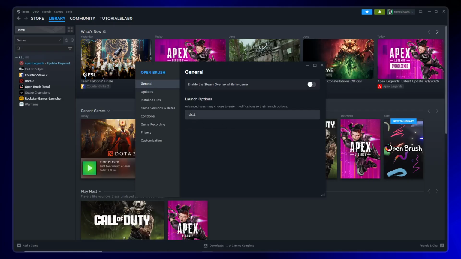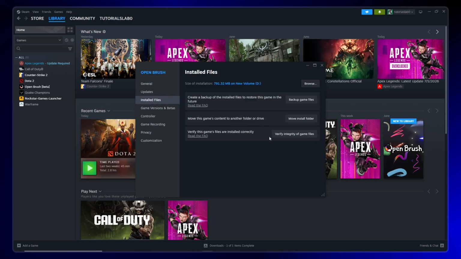Now, in the left sidebar, click on Installed Files. This section contains important tools for maintaining your game's integrity. Once you're there, click on Verify Integrity of Game Files. Steam will now check your game files and automatically replace any corrupted or missing files that might be causing the crashes. This process usually takes a few minutes depending on the size of your game, so just be patient while it completes.